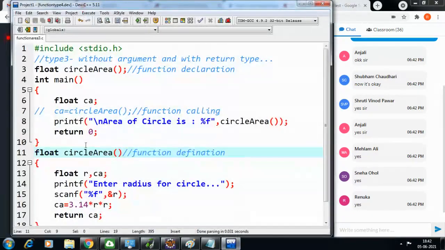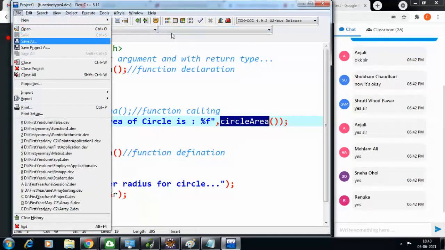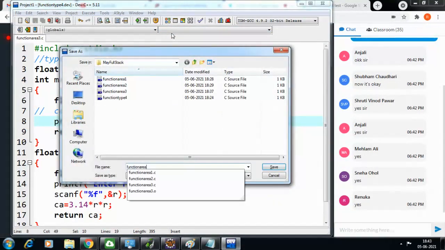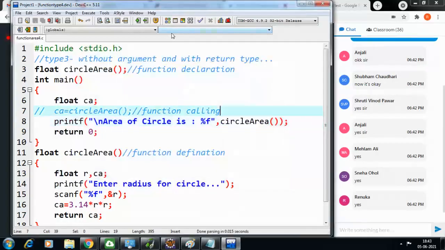so this is called as the with argument and with return type. Okay, so whenever your function is written something, so you can use that in a printf statement. Right, next example of type 4, with argument with return type. With argument and with return type.